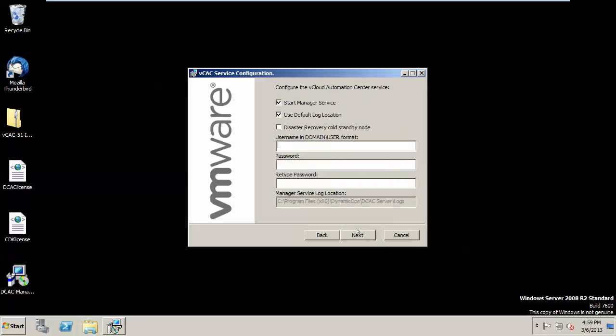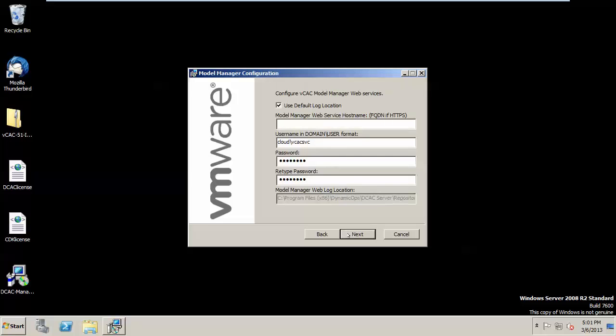On the next screen, we'll configure our vCAC service. This service will allow us to provision and manage the vCAC environment. We'll put in the service account username and password that we've created, and press Next.